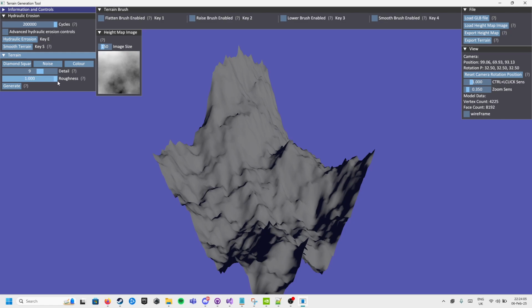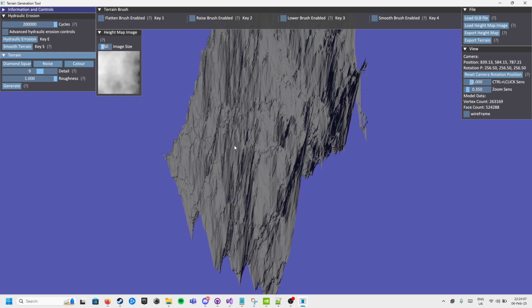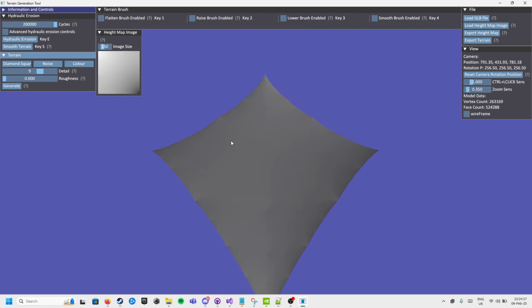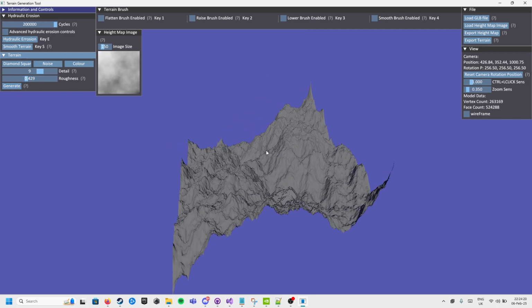Roughness determines how jagged it is. So 1 is very jagged, you can see. Or 2, or bottom, which is very flat. In the middle, normal.